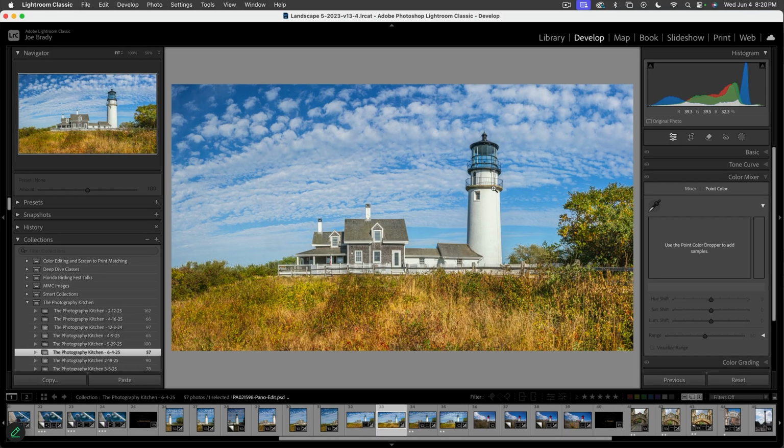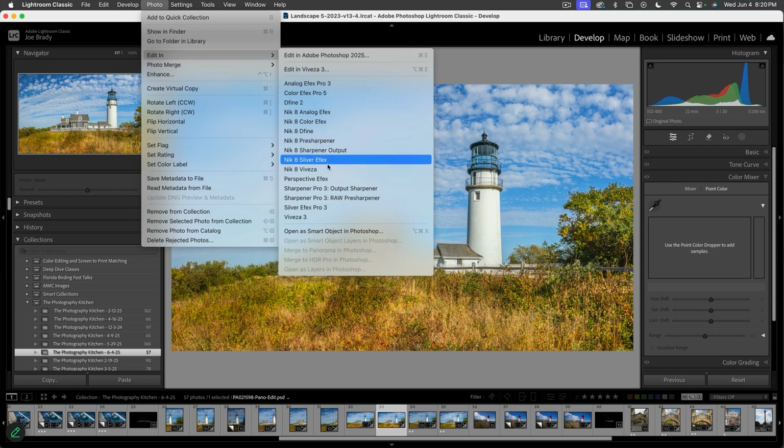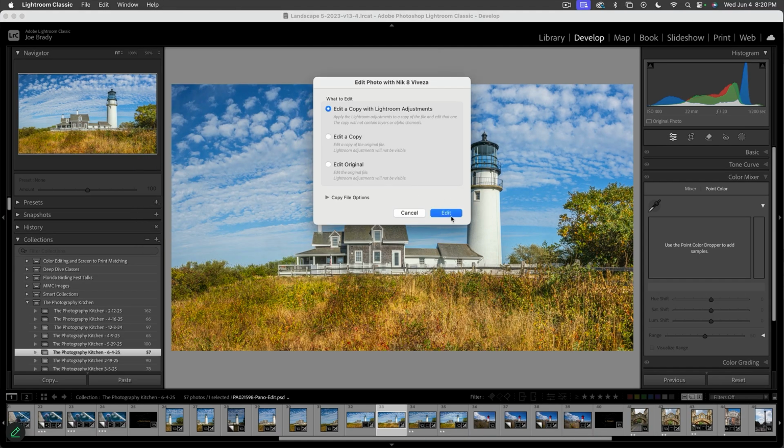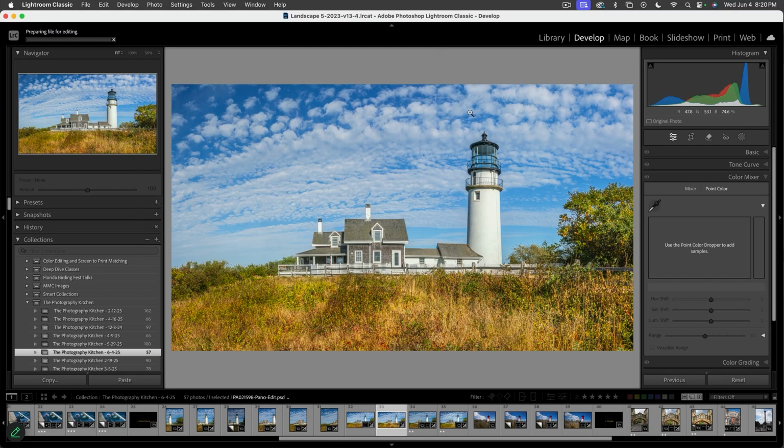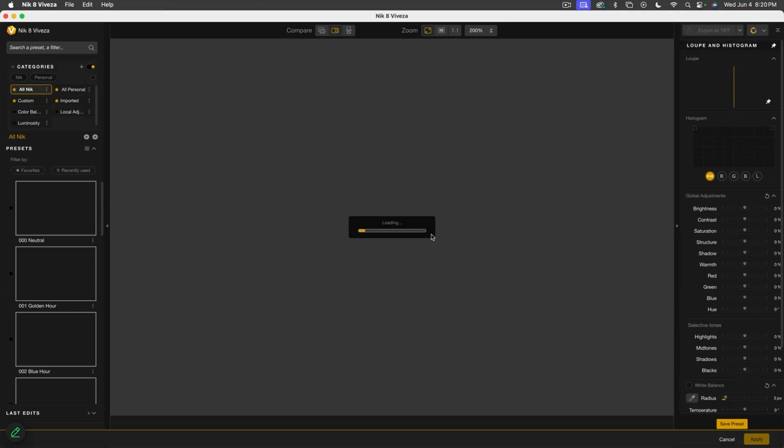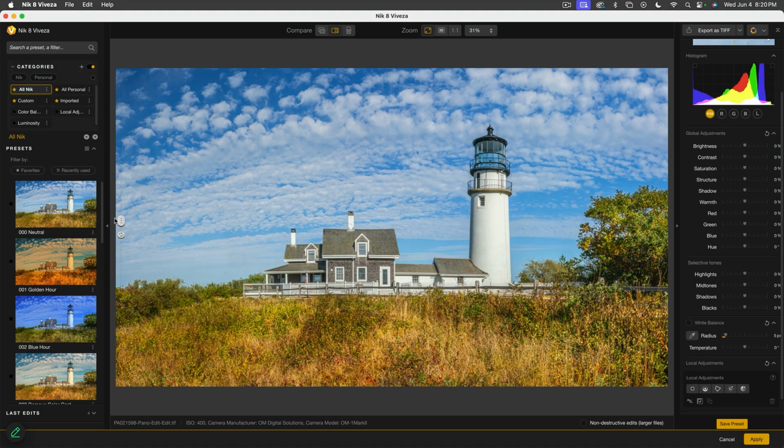In fact, gee, let's send this into Viveza. I can't help it. It looks like it would really benefit. So let's go back to Nix Viveza again. As I mentioned before, I don't currently have any official affiliation with them, but their software is just the coolest thing for landscape photography. So structure, I mean, yeah, you can just see right away.